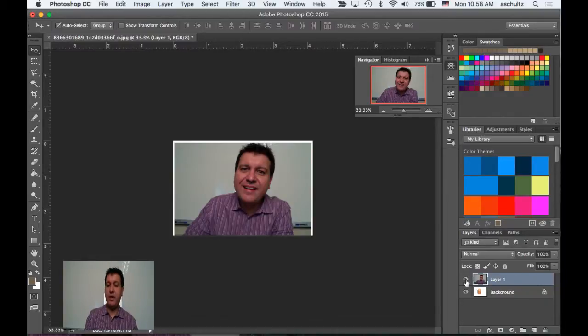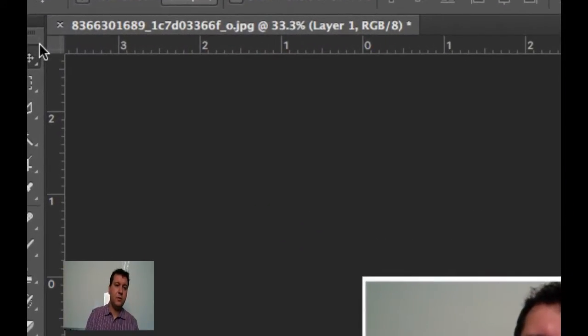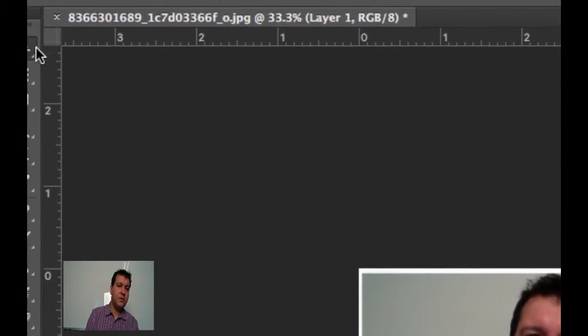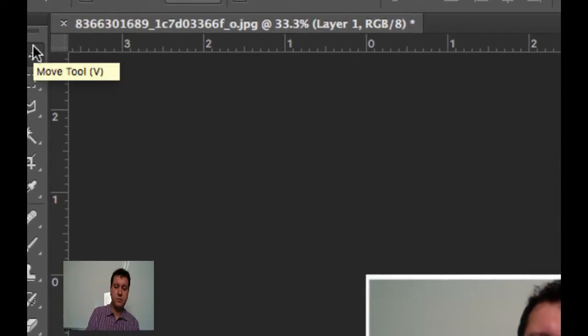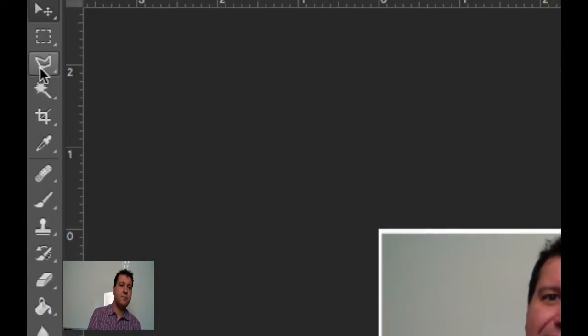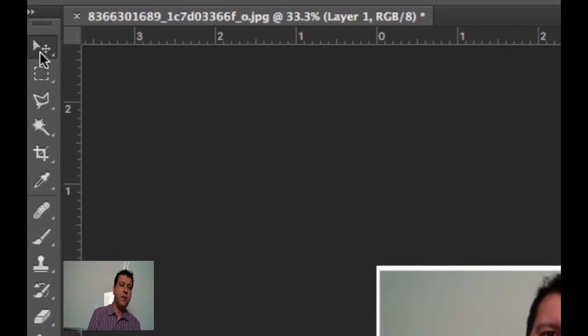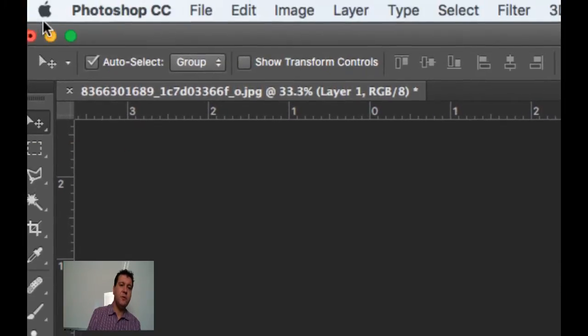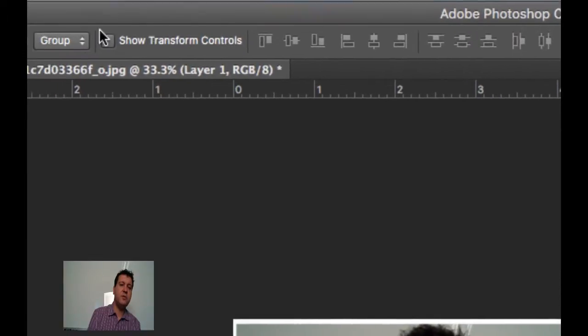So now I've got my two documents together. I've got my toolbars over here, and I'm going to talk through a couple of these tools first and talk about the working space in Photoshop. This is the left-hand toolbar, which my dock is mounted on the left, so it's getting in my way. There's the Move tool. If I look at the top, this toolbar shows a bunch of settings.